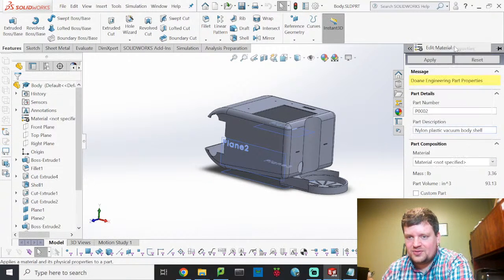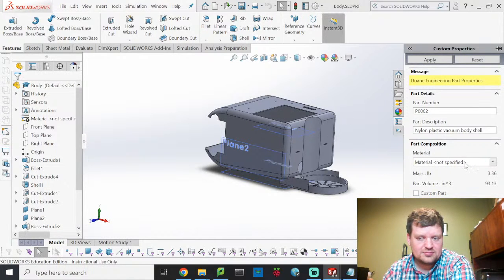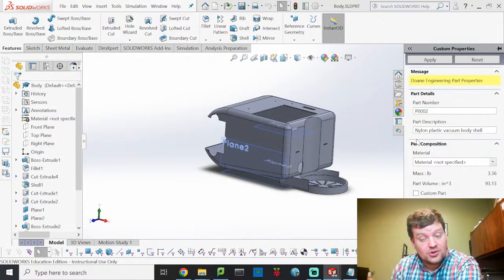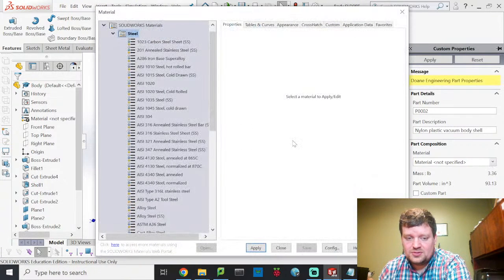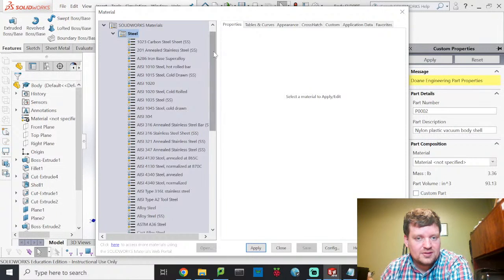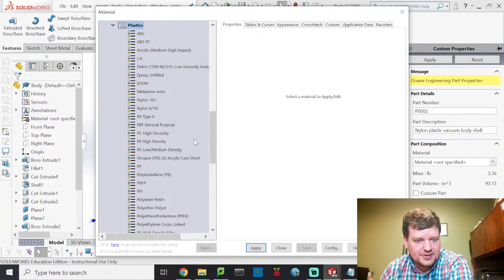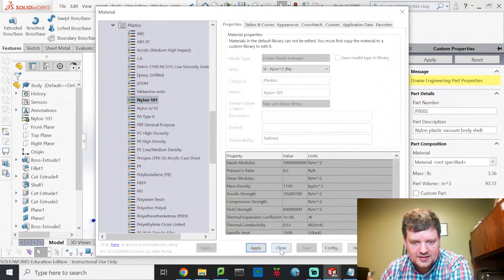And we will go to edit material, hit yes. It'll allow me to pick the material. Hopefully. Yeah, it will. So I will go down to plastics. And I'm just going to pick a nylon plastic. Hit apply, hit close.